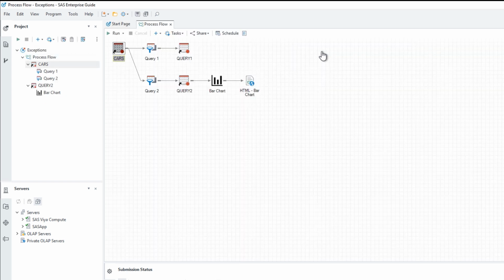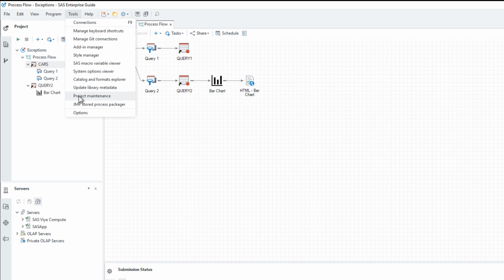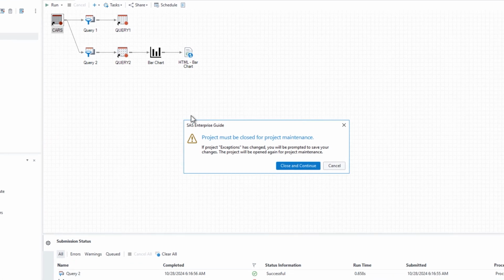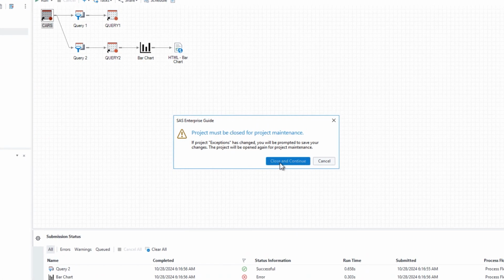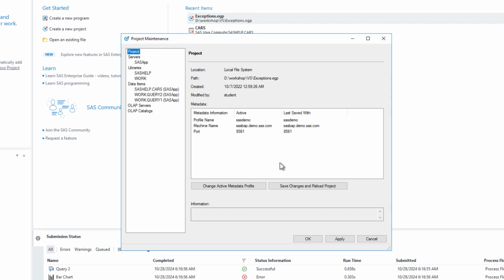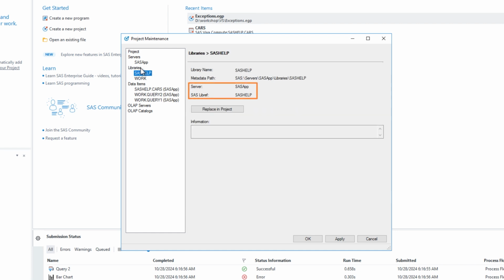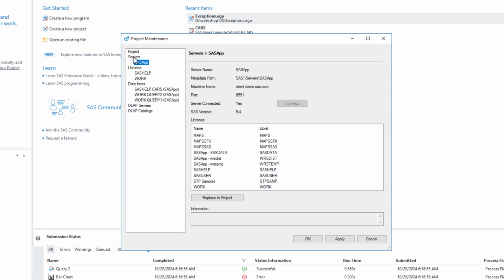Project maintenance will overwrite the existing project. If required, make a copy of the project prior to running the project maintenance to create a backup. Use the application toolbar and click Tools and Project Maintenance. Projects must be closed to proceed. Click Close and Continue. Select Libraries in the navigation pane and confirm that SAS Help is currently located on the SAS App Server. Select Servers in the navigation pane.